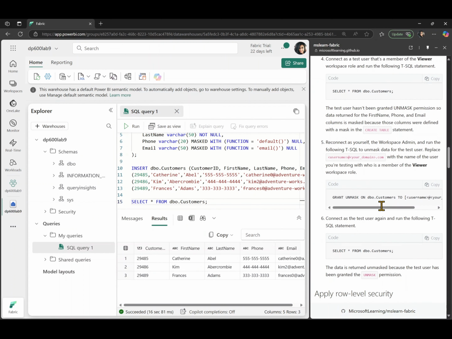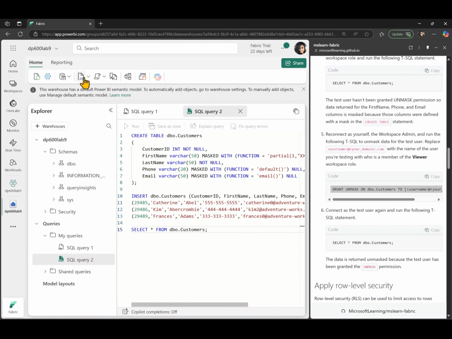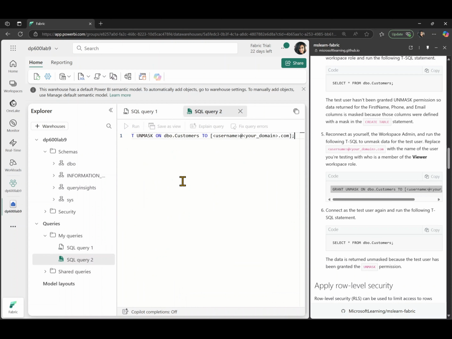All right, now if I wanted to grant unmask to this person, then I just need to grant unmask like this, grant unmask on this table to, for example, here I could put Harry's email address, and then when Harry tests and runs this query again, they will be able to view all of the data in that table, which should be unmasked this time.